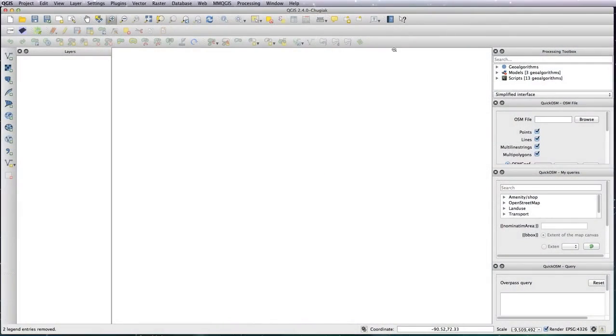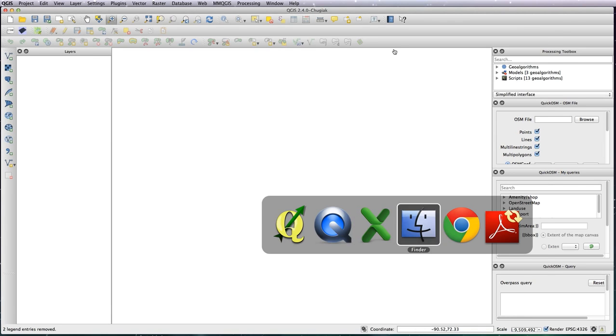Hi there, welcome back. In this lesson I'm going to show you how to create a choropleth map or heat map of some data for US counties. So first things first, let's get hold of the shapefiles and the data.